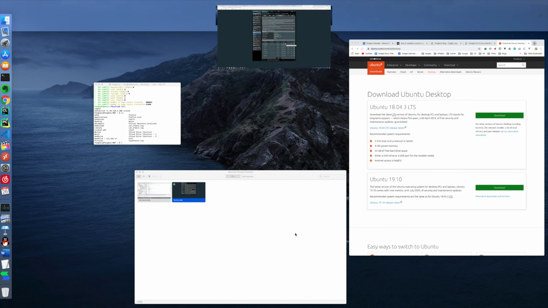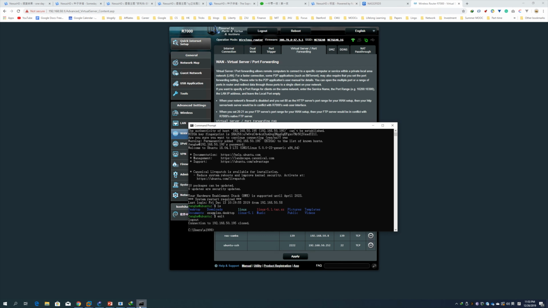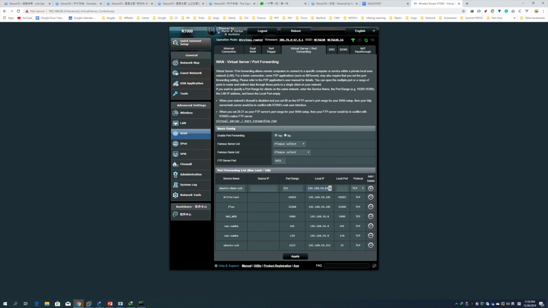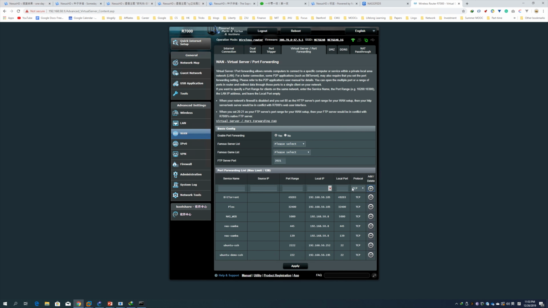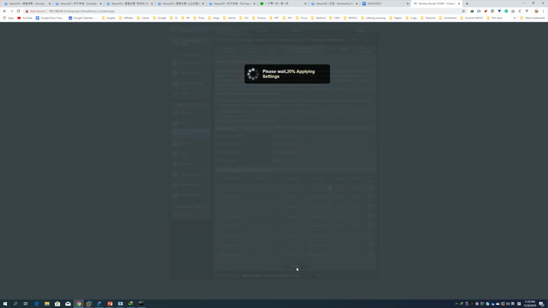Let's see. The IP address of the last one is 195. Okay, here it is, 195. And then port 22 should be forwarded to port 222 so that I can access it from the outside without conflicts. Okay, add this one and then apply.